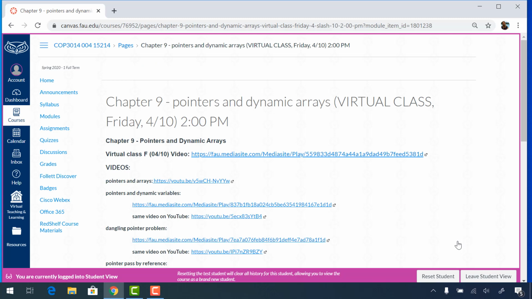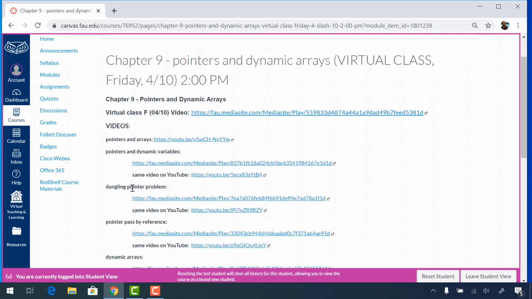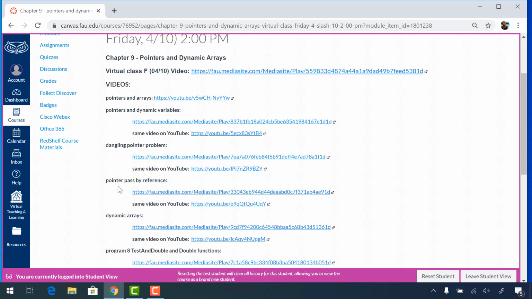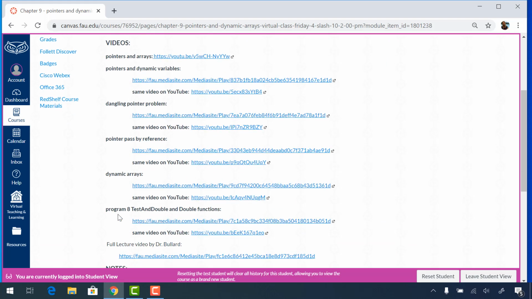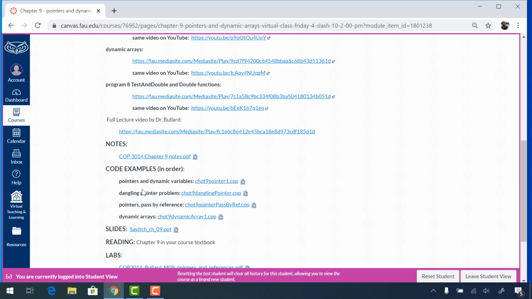Chapter 9 is pointers and dynamic arrays. Please watch the videos on pointers and dynamic arrays. You should understand what the dangling pointer problem is, and passing a pointer by reference. We did that with our dynamic array in the test and the double functions, so I made a video of that as well. There are also code examples here that are simpler, smaller than the guess game that we were working on.